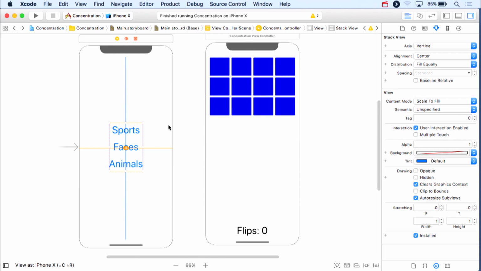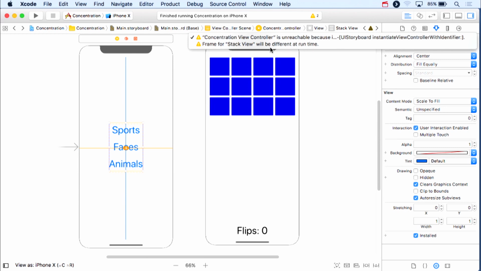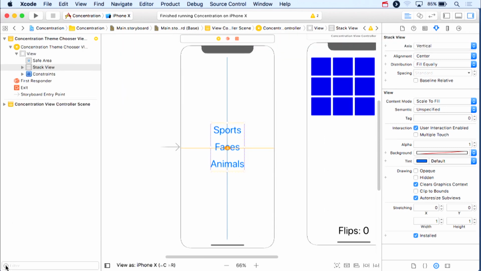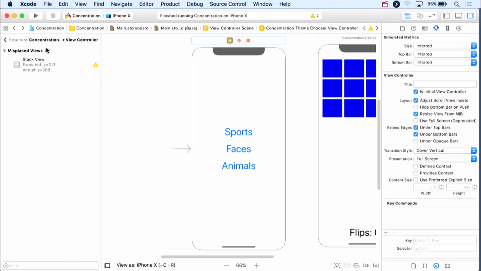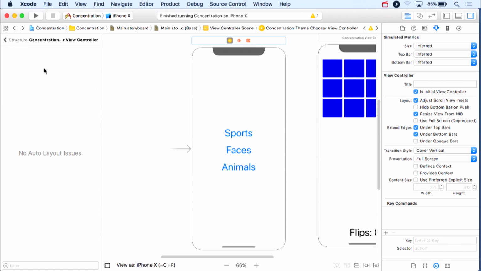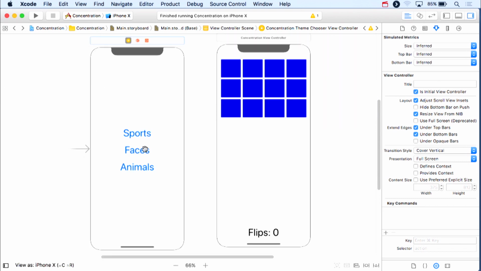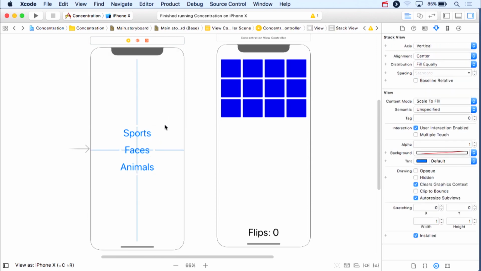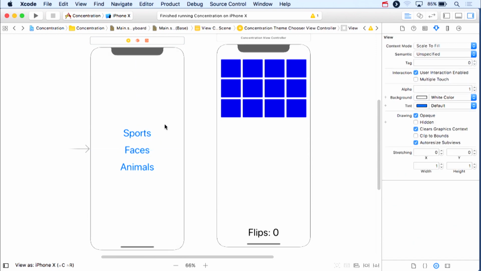Notice I get the yellow, okay? That yellow is just warning me that these frames will be different at runtime. I can fix that in the document outline, if you'll recall, this little guy right here with this yellow button in the upper right. And go here and then click on anything that's yellow, and it can fix the misplacement for me by updating the frame. So we'll do that. It moved it slightly, and now everything is resolved. Okay, so this is great. I got my nice UI here. I've got auto layout, so it should work when I rotate and do all those things.